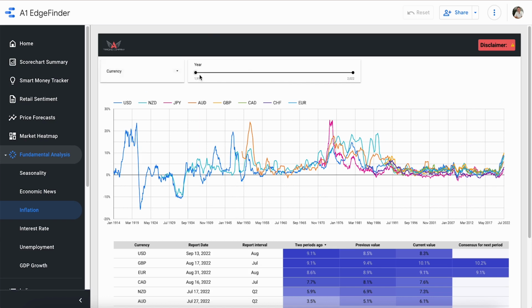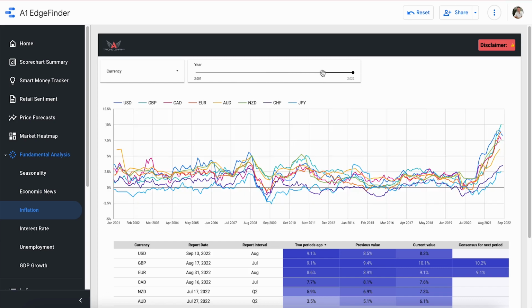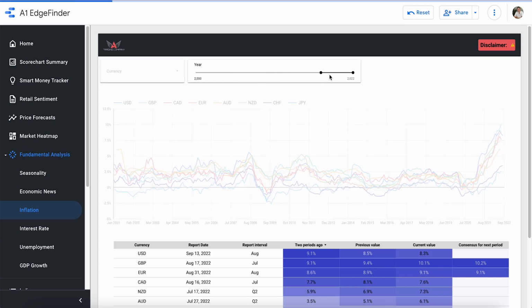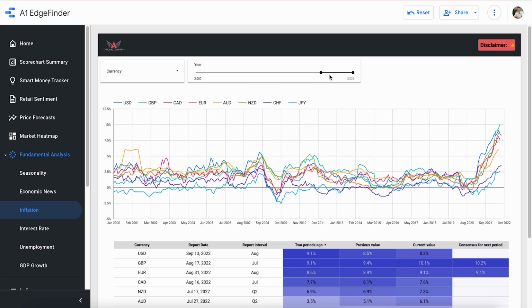So first things first, I'm going to move this sliding scale because I am not interested in inflation data from 1914 at the moment. So how about we look at the last, let's say, 22 years. So we'll start in the year 2001. How about the year 2000? So here is our inflation data for all of these countries for the last 22 years, from the year 2000 to present. So I'll go ahead and hover over this.